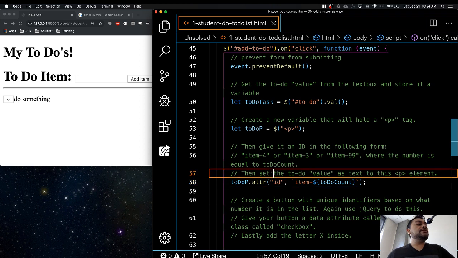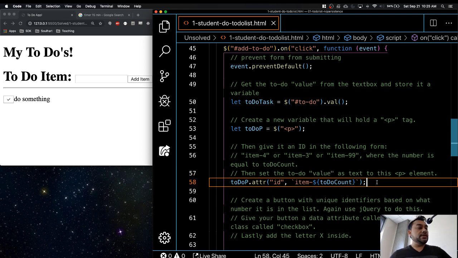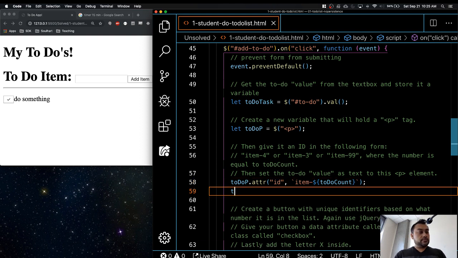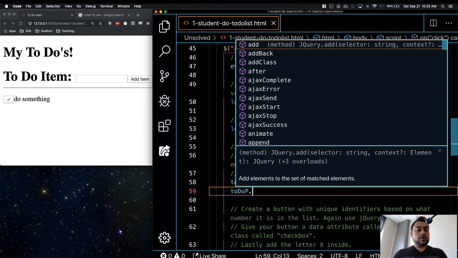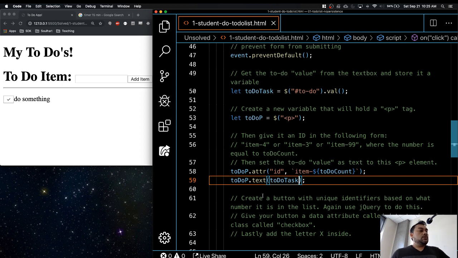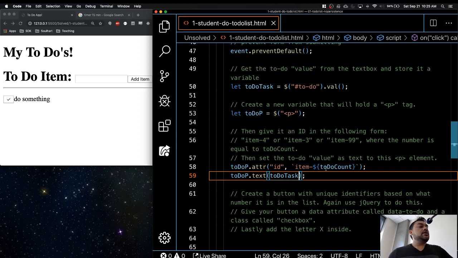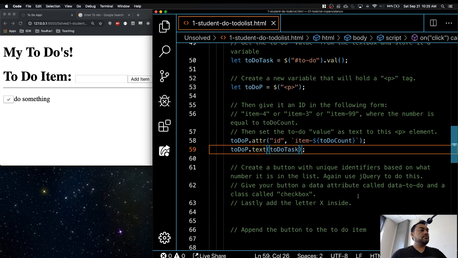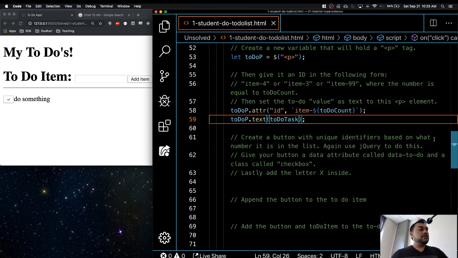Okay, and then set the to-do value as text to the p element. So let's go ahead and complete that. toDoP dot text, the text is going to be the value that we captured on line number 50, which is toDoTask. So we captured this text, the value that we captured on line number 50. Okay, moving on, create the button with a unique identifier based on what the number it is in the list.